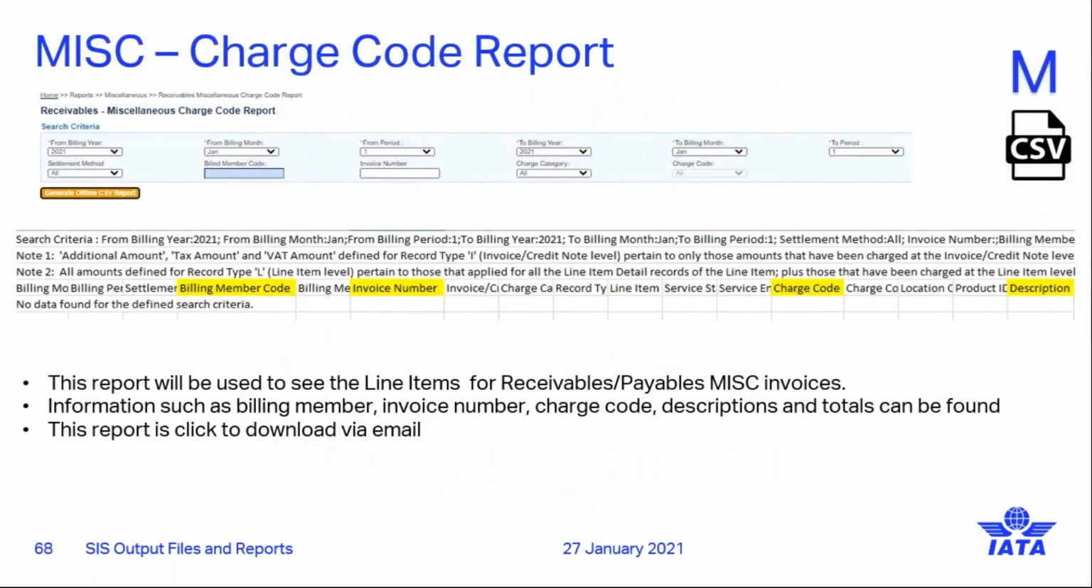Continuing on, we look at the charge code report. This report will be used to see line items for receivables and payables for miscellaneous invoices. Information such as billing member, invoice number, charge code, descriptions, and totals can be found here. As mentioned previously, this is a report that's clicked to download via your email.